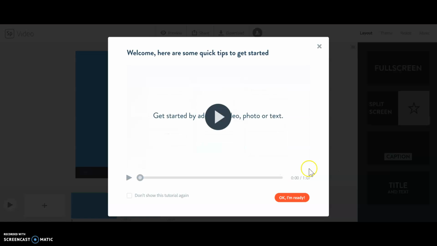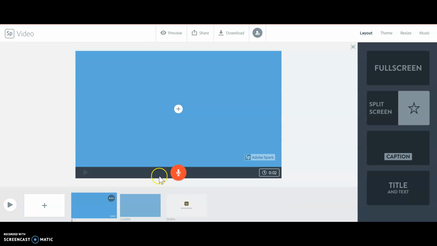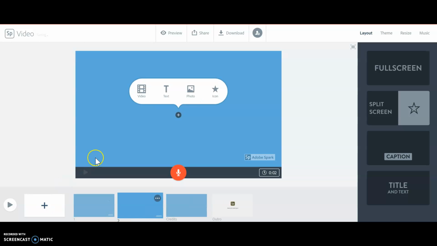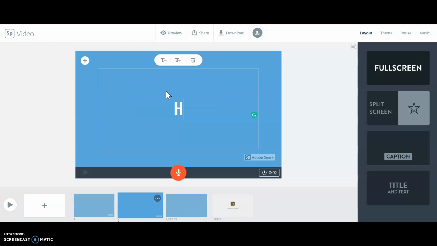So let's practice using some of the features the video just went over. Whenever you'd like to add slides to your video, you just simply click the plus button on the bottom, and you will always be prompted to either include a video, some text, a photo, or an icon. So I thought about creating a video for my students who are home due to the school closure. If I want to just give them a quick message of hello, I can type that in.